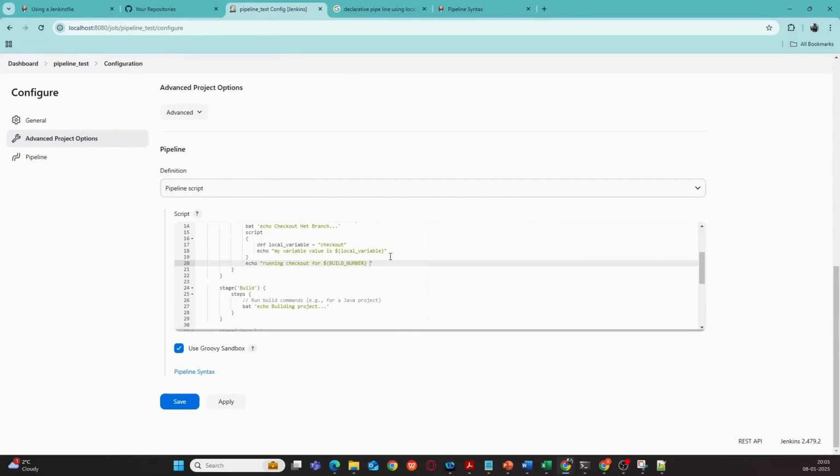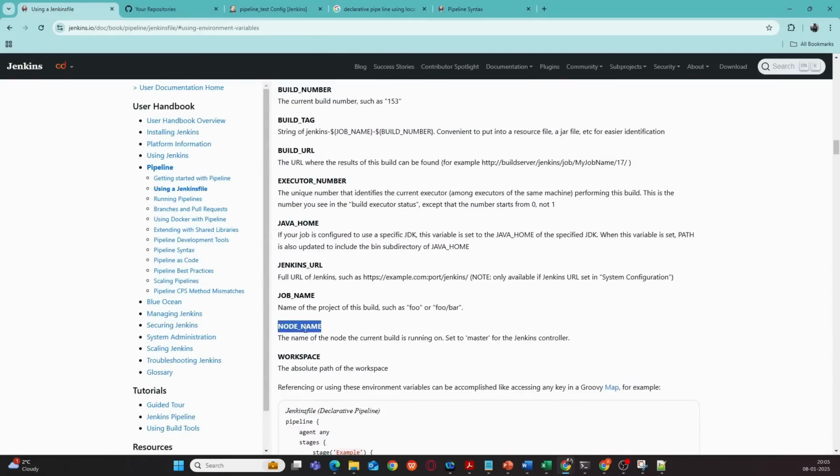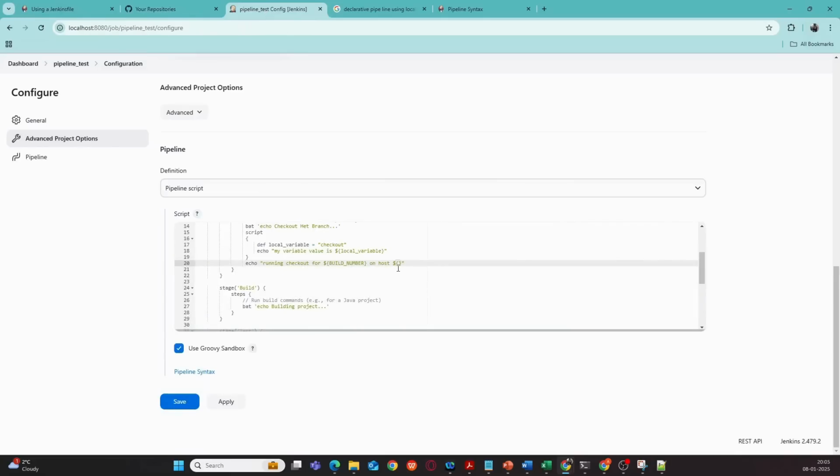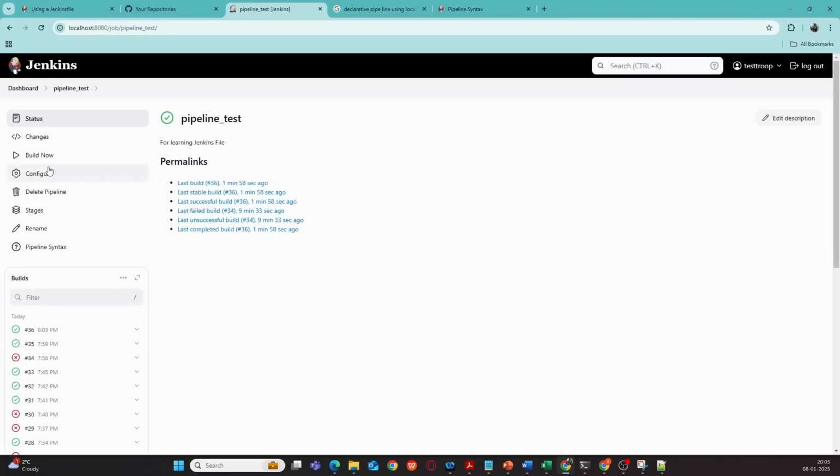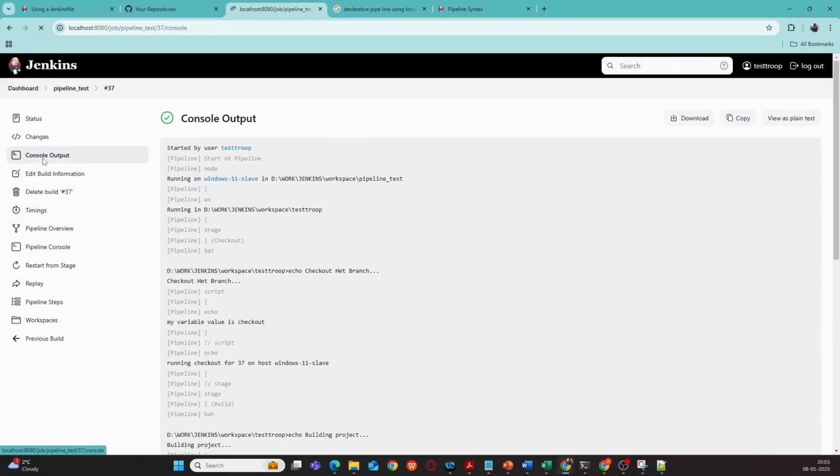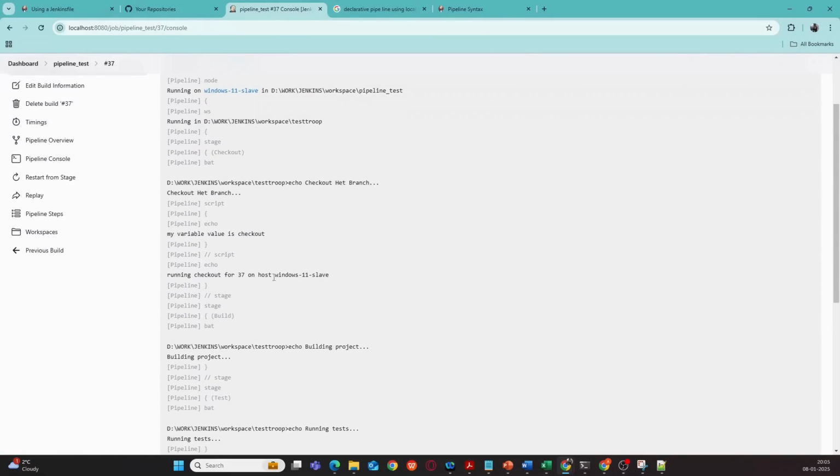You can also say on a host, dollar node name. Apply, save, build now. Console output. See, 37th build running on this particular machine.